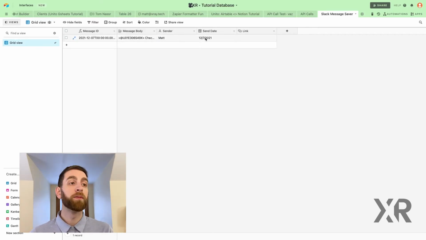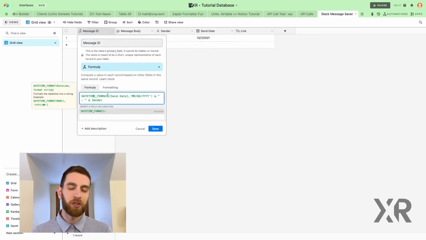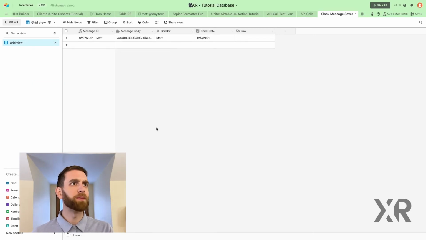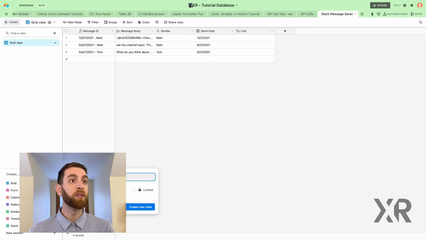of Airtable. Now, inside of Airtable, you can also do some of those inline functions inside of the formula fields to structure the date exactly how you'd like. This is just part of the power of Airtable formulas, not so much an Integromat feature. So here we have 3 messages that we just added into our tutorial database.